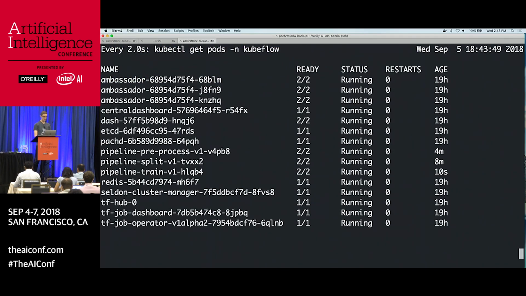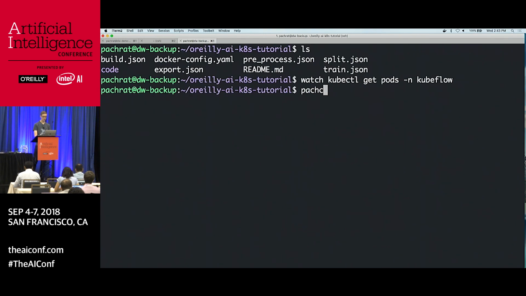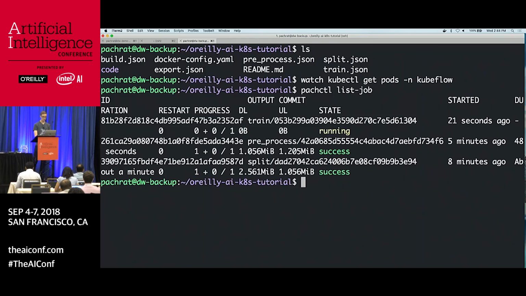All right, so you can see that that one came up a lot quicker because it was based on the same Docker image. But it's actually going to run slower. It should still be running because this is the stage that's actually doing our training, so it's actually more compute intensive.